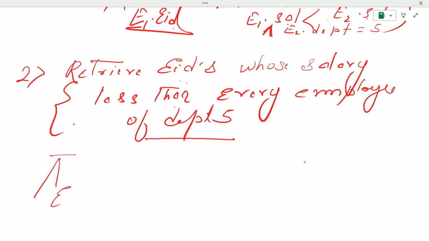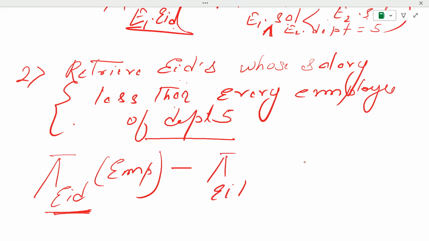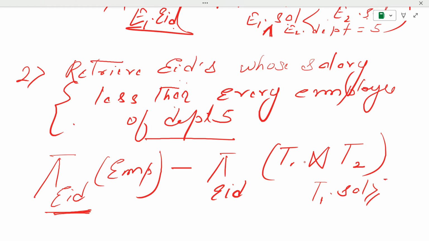The same approach, like project EIDs from EMP. So it will take all the EIDs from the employee table, and then we will subtract the EID of T1 conditional join with T2, with T1 dot salary greater than or equal to T2 dot salary, and T2 dot department is equal to 5. Okay, so this way we can conclude this part.